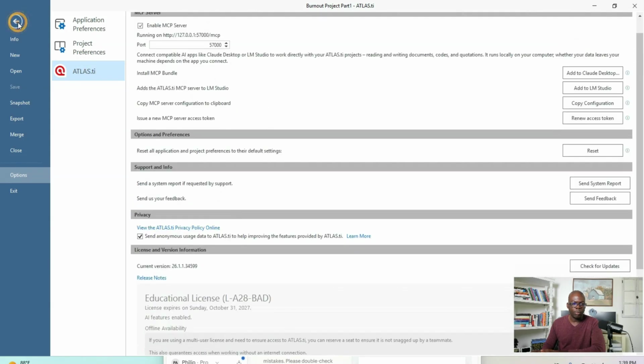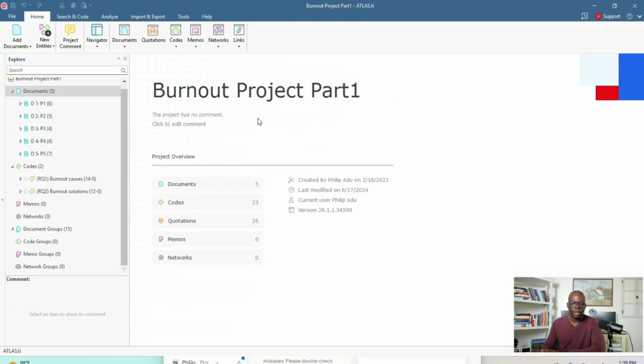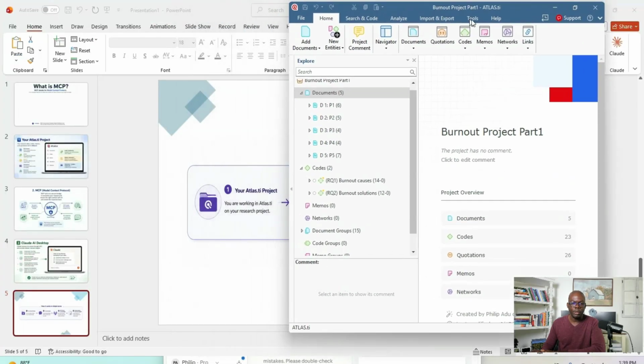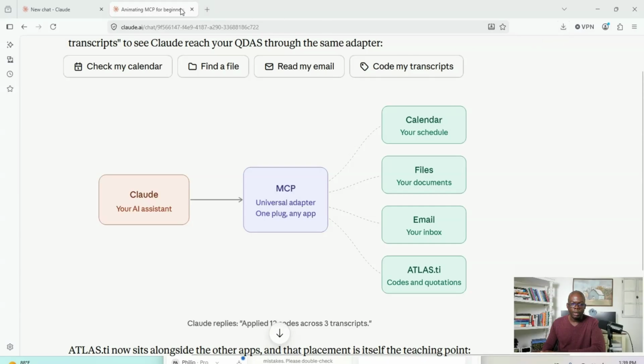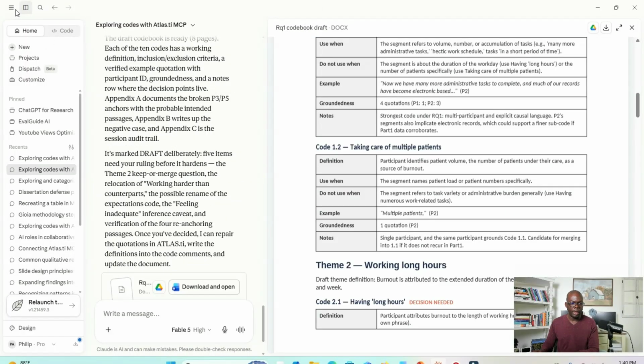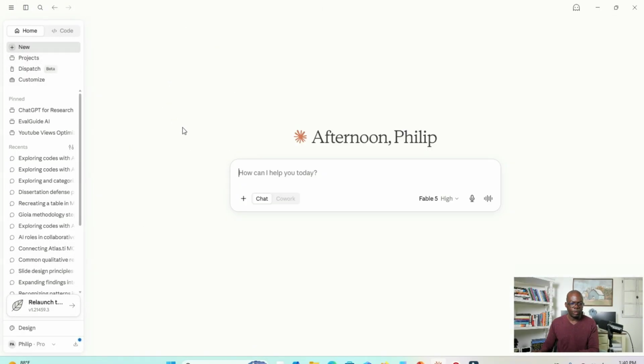Now we can go back. You have a project here. Make sure that your project is open. Don't close your project. And then we go to Claude AI. Make sure that you have downloaded Claude Desktop, right? This is how Claude AI looks on your desktop.